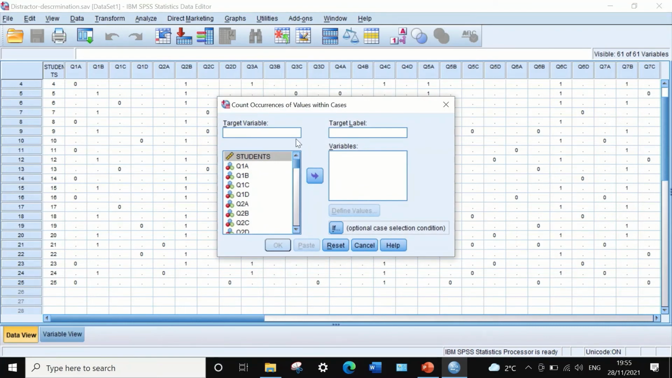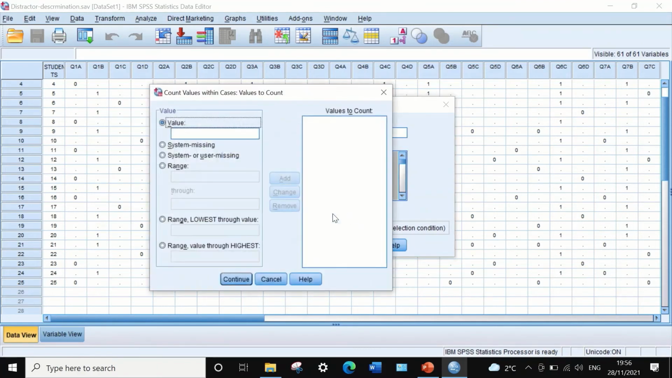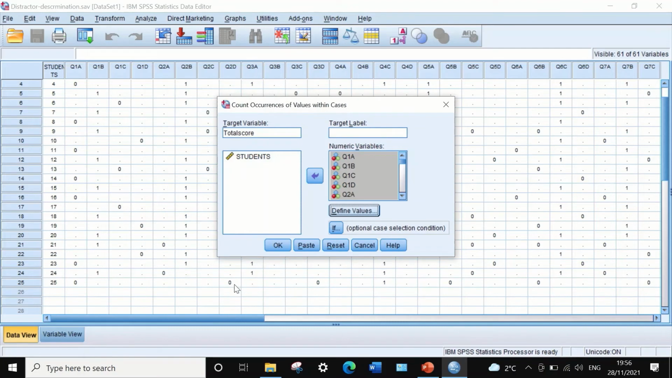and I'm going to generate a target variable calling it total score, and I'm going to use the variables here, select them all except student 1, transfer them to the numeric variables box, and then in Define Values I'm going to select the value of 1 and transfer that into the Value to Count box by pressing Add and then click on Continue.